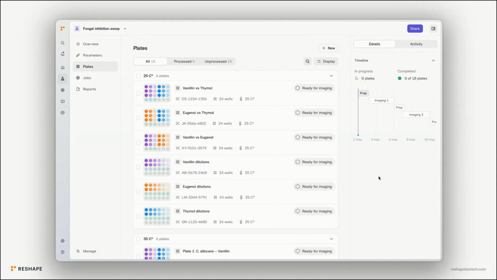So here we are seeing the overview of the experiment and what plates need to be run. You can also follow along on the timeline and progress here on the right. And this is all the plates that need to be prepared, incubated, and imaged. I could also click into these plates and go back to the view we just saw before. So when I'm in the lab preparing the actual plates, it can be a useful guide to see what goes into each well. For now, I'm just going to select all of the plates that need to be run at 25 degrees and create a new job.